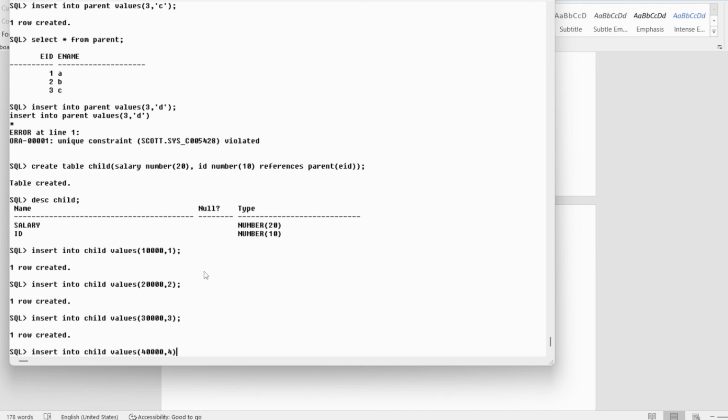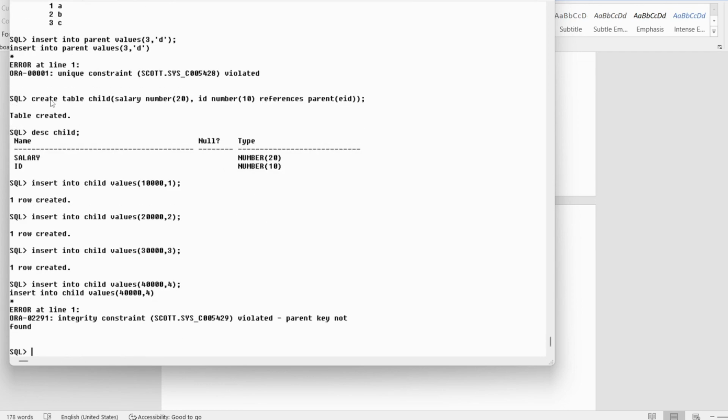It should not be allowed, because there is no employee with ID 4. If the employee is not there, how can the salary be there? Look here: integrity constraint, primary key not found, so integrity constraint violated. I hope you have understood the foreign key concept also. If you still have any doubts related to the primary key and foreign key, you can ask me in the comment section. I will try to clear your doubts as early as possible.